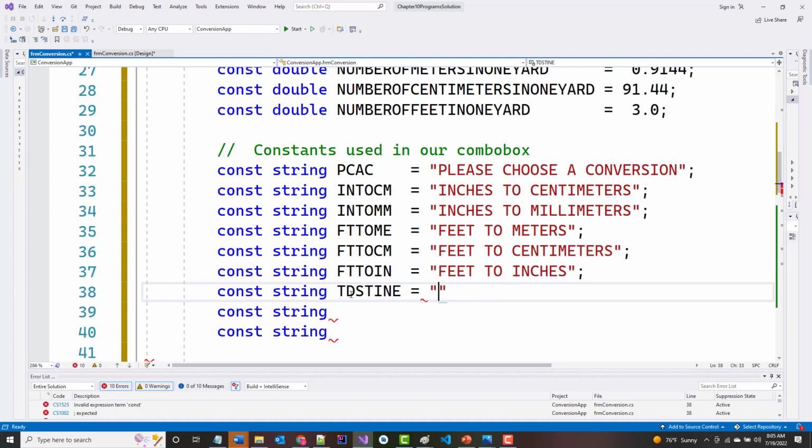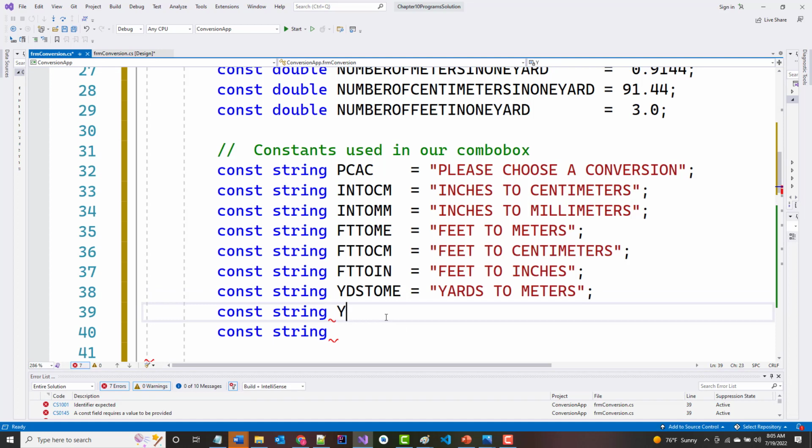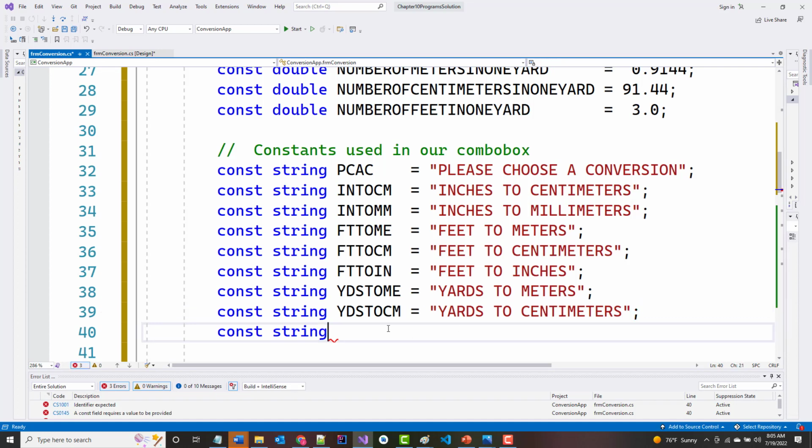This one will be yards. This first one will be yards to meters. The next one will be yards to centimeters. And the last one will be yards to feet. Could have also done a yards to inches, but I just stopped it here.